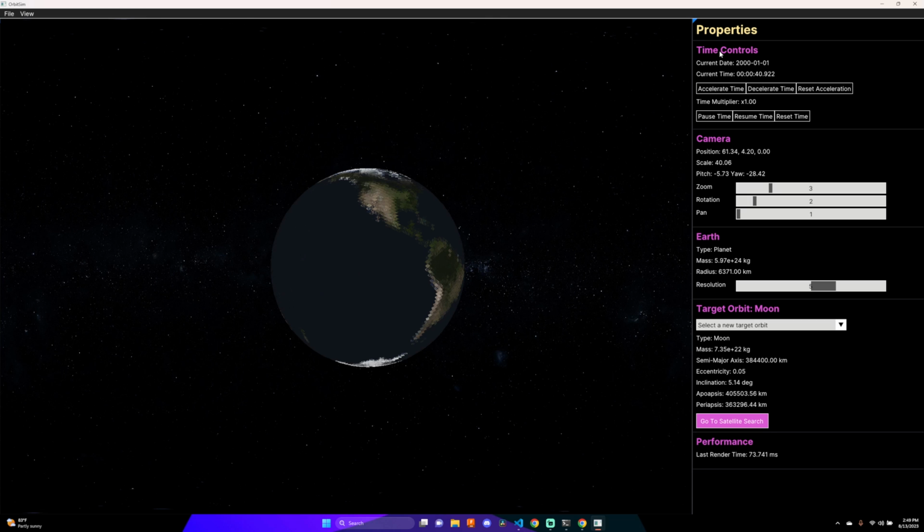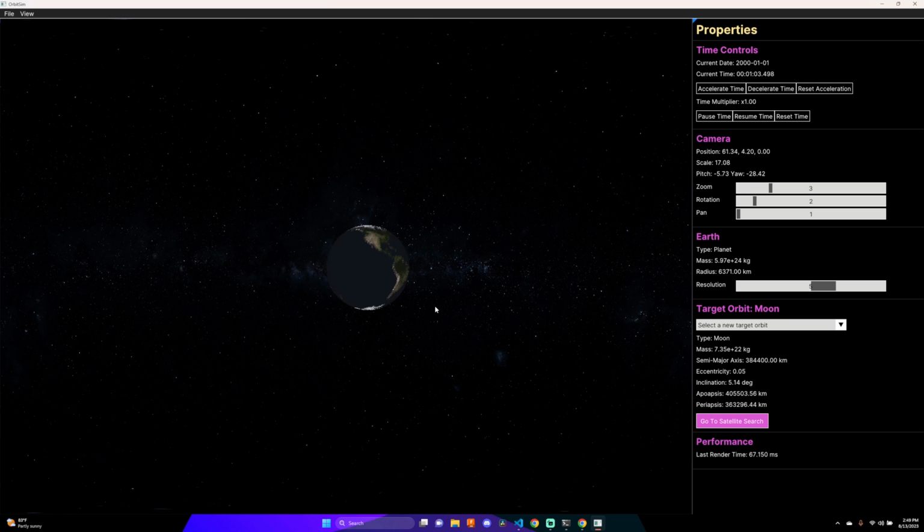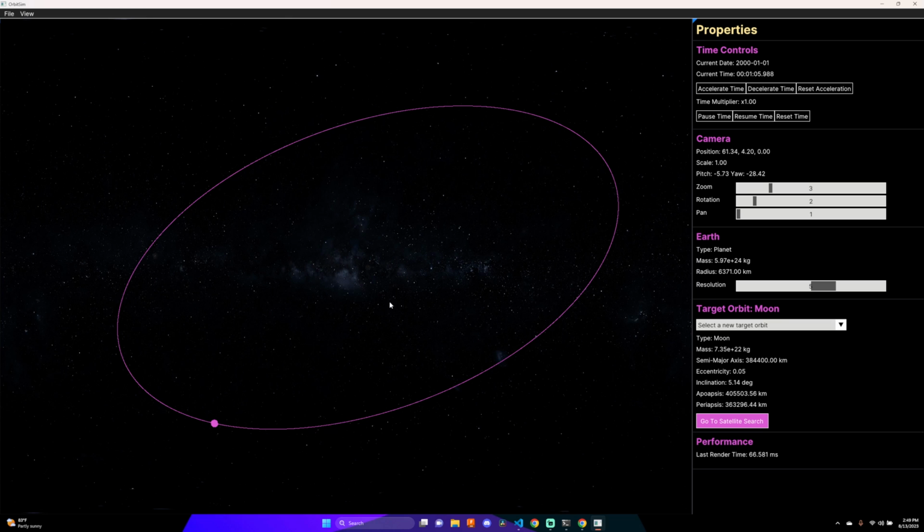So on the side, we have some controls here. The first are the time controls. This simulator just starts off January 1st, 2000 at 12 a.m., which isn't really ideal, I guess, since there are satellites back in the 20th century. But that's super easy to change. We have three buttons, so you can accelerate time and make time faster. So if we zoom out here to the moon's orbit, if we accelerate time a bunch, you can see the moon starts moving quickly. And then you can pause time and resume time, things like that.